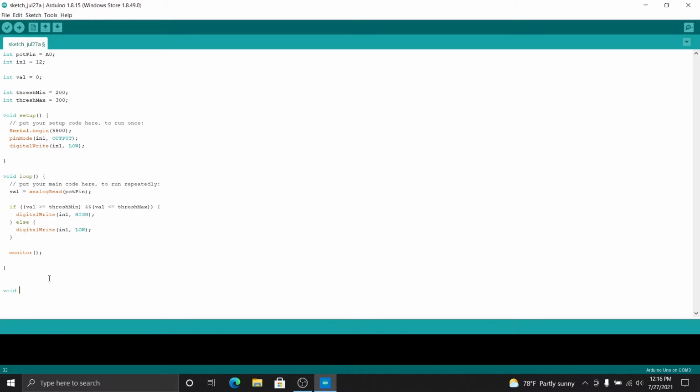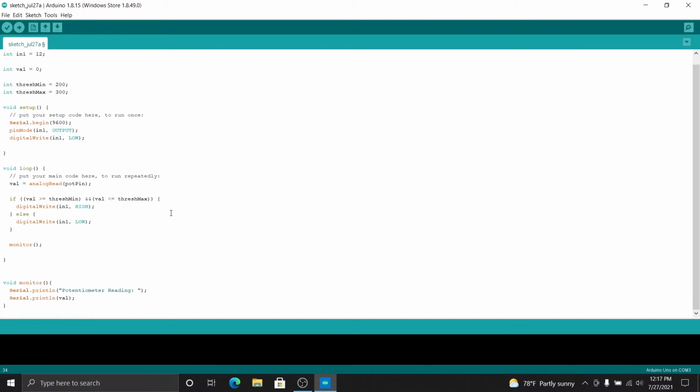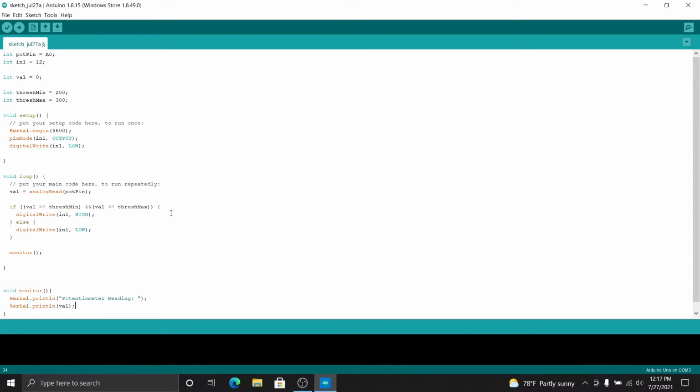So we're going to go void monitor, and within this function, we're actually going to tell our serial monitor what to do. And we're just going to say Serial.println potentiometer reading. And we're going to do Serial.println, and then we're going to do value. Okay, so now that we have that, all this code here, we should be set to go.